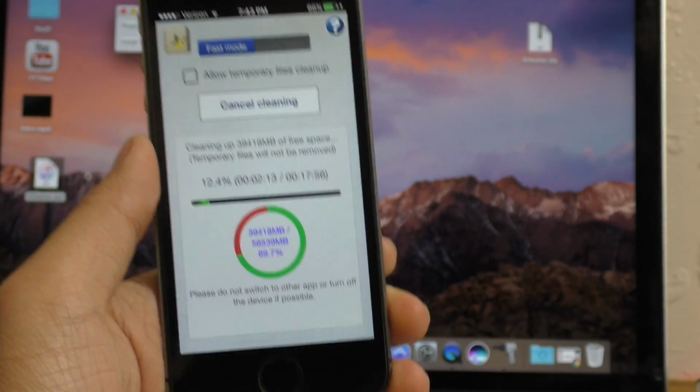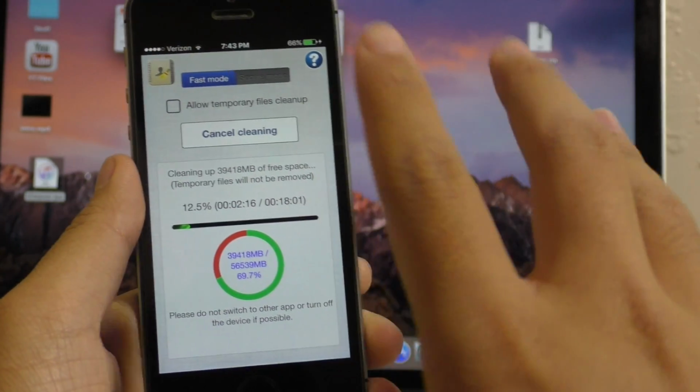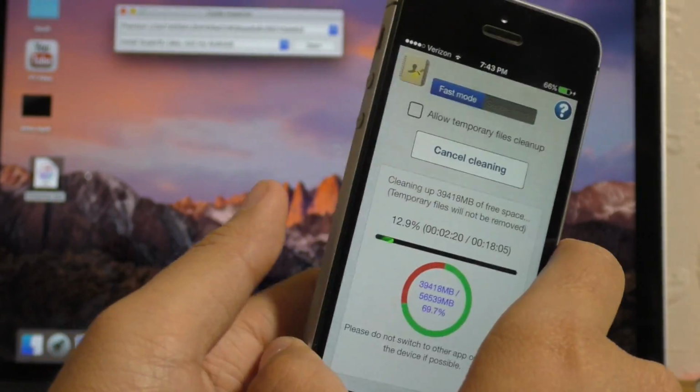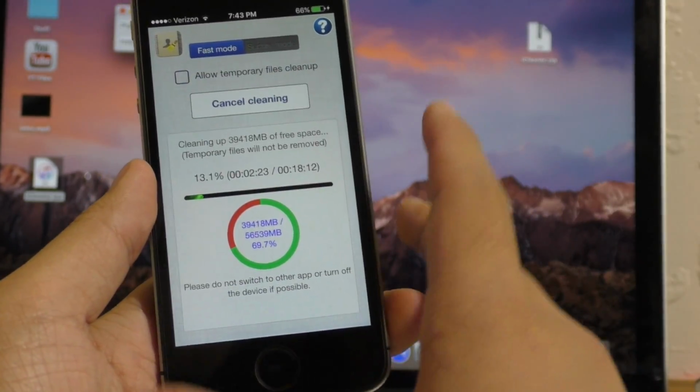Alright you guys, I hope you did enjoy this video. Again, if your app stops working at any time in the future, just go ahead and redo this process with Cydia Impactor on your computer and you will be good to go.